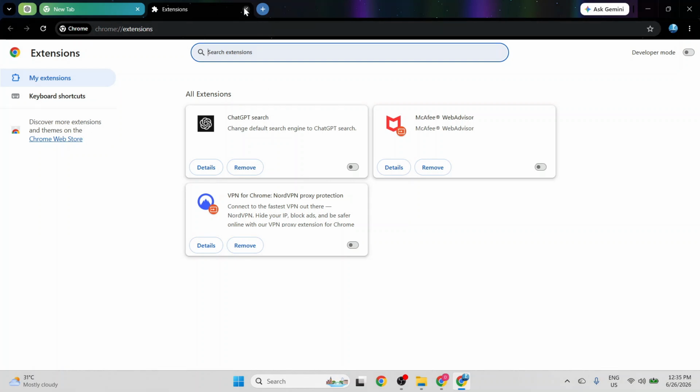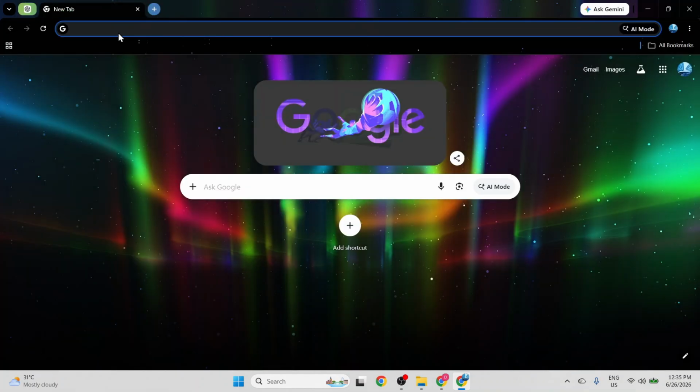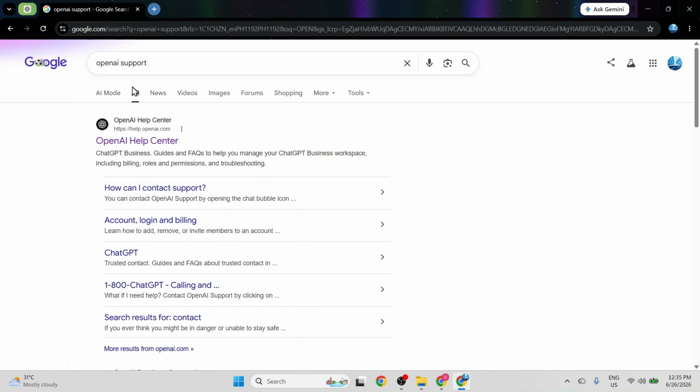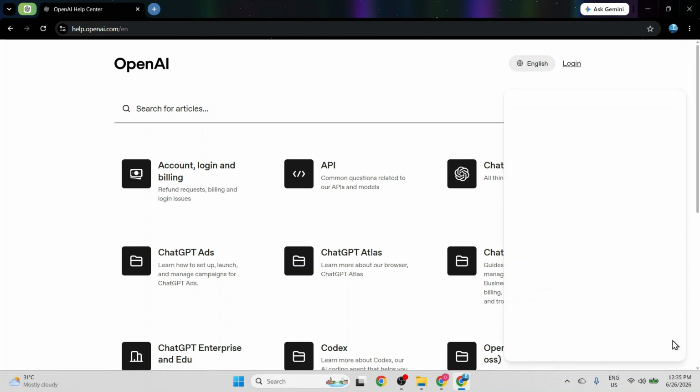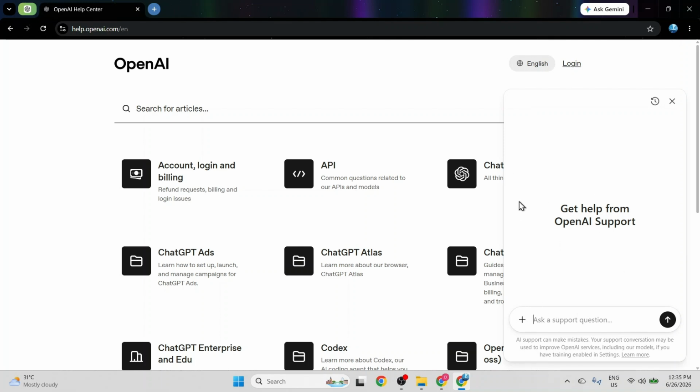Now, I open a new tab and go to Google. I type in OpenAI support and press enter. I click on the very first search result to open the official OpenAI Help Center. Once the page loads, I look for the black chat bubble icon down in the bottom right corner and click it to open the support widget. Then I click on Ask a Support Question to start a new conversation.